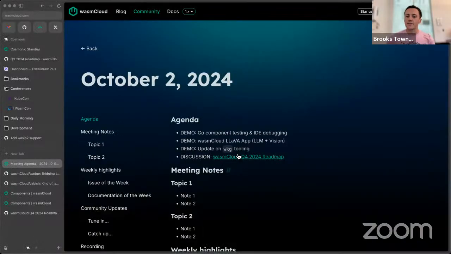So next on the list for the community call, if I go ahead and share it here, we actually have Lachlan who's going to do a demo of a WasmCloud LLaVA app. So Lachlan, what is that, and what are you showing?